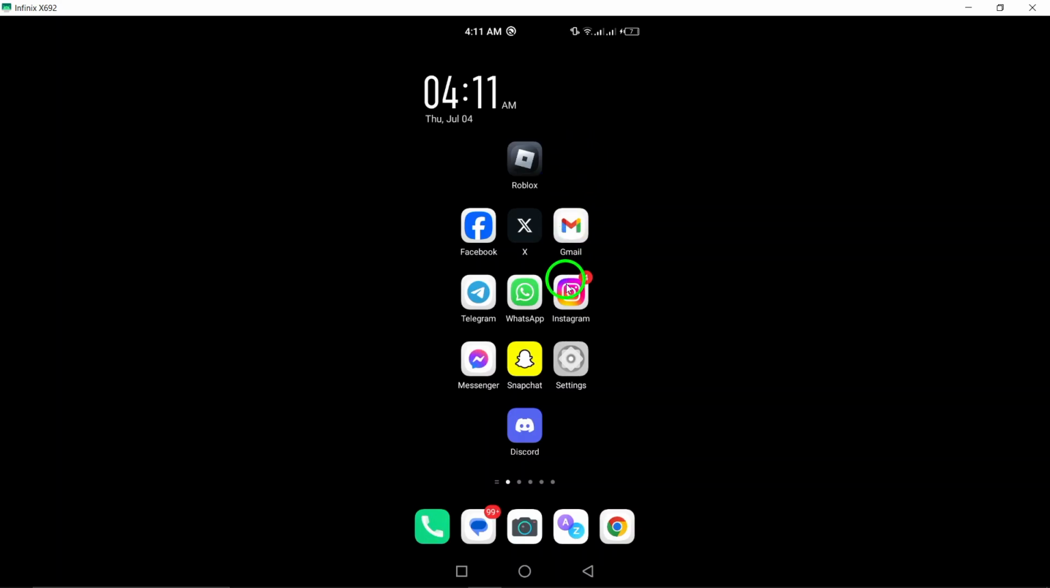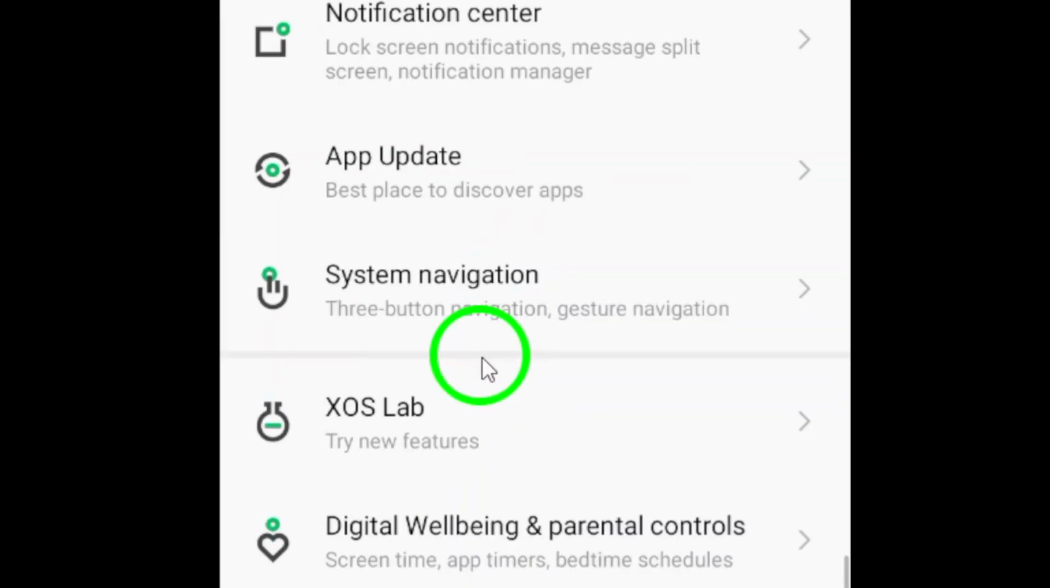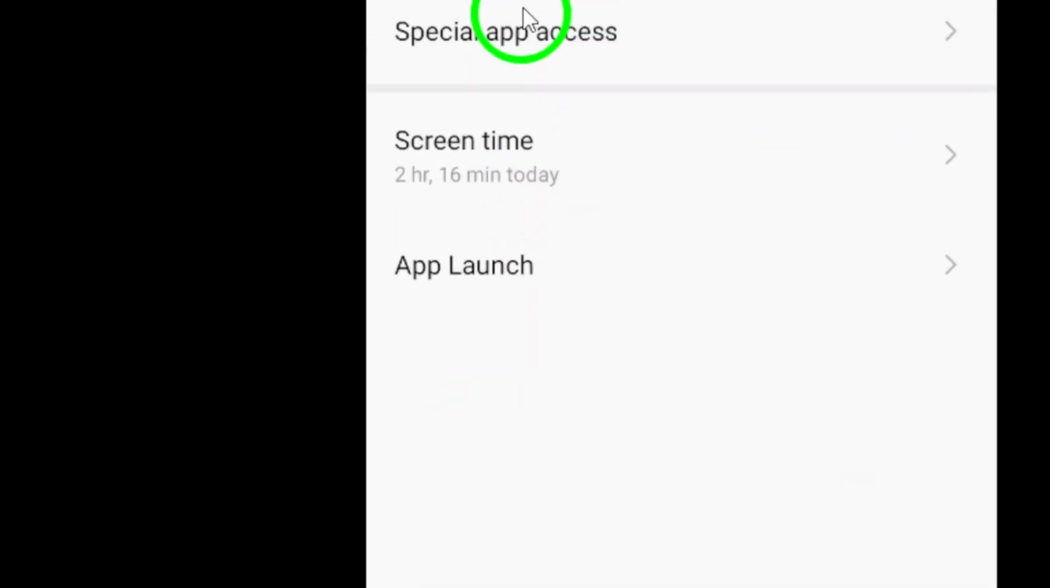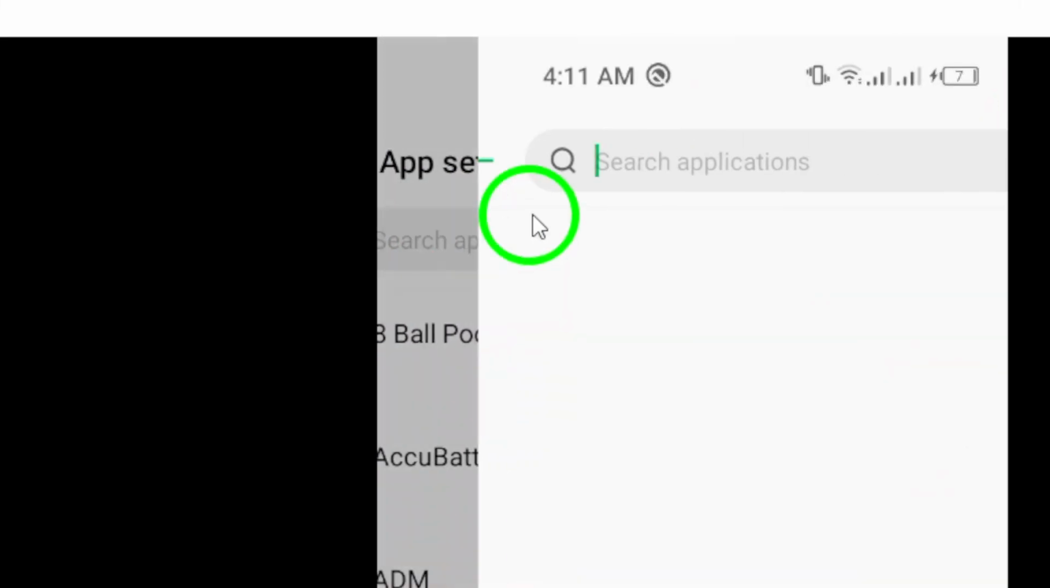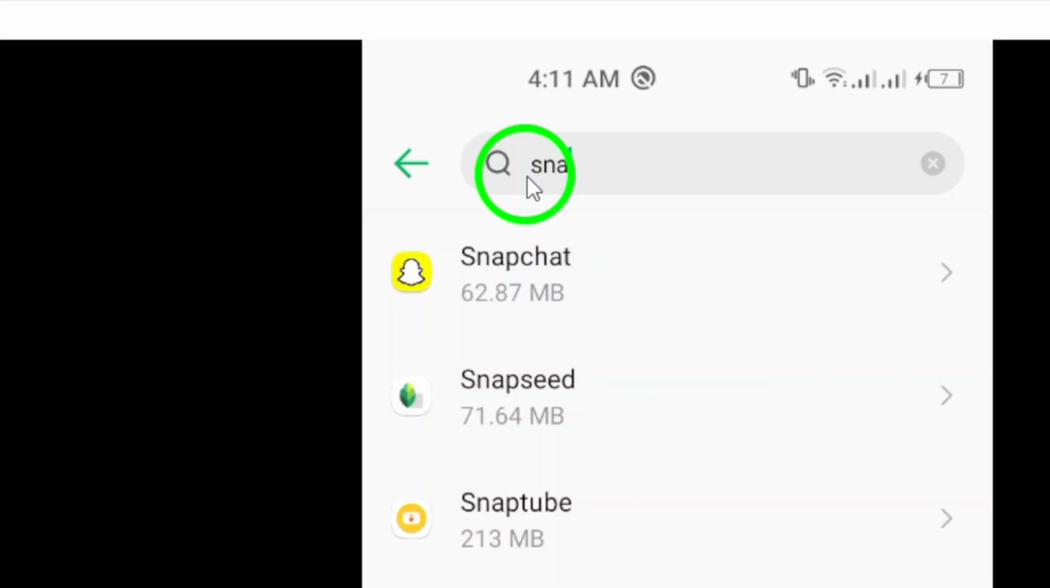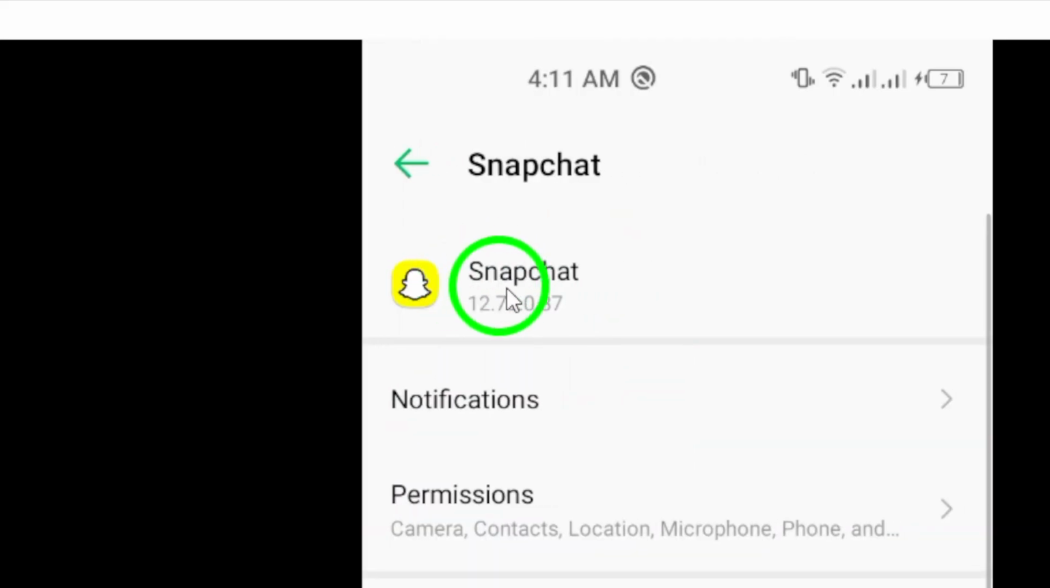First, open the Settings app on your Android device. Look for the Apps option and tap on it to access a list of all the apps installed on your device. Next, scroll through the list and locate the Snapchat app. Once you find it, tap on it to open the app settings.